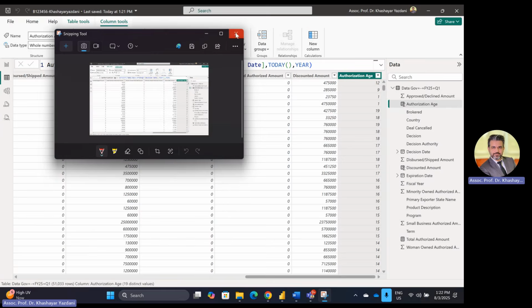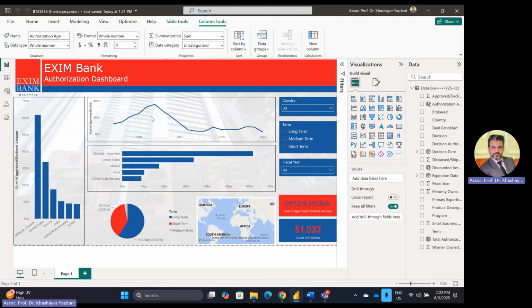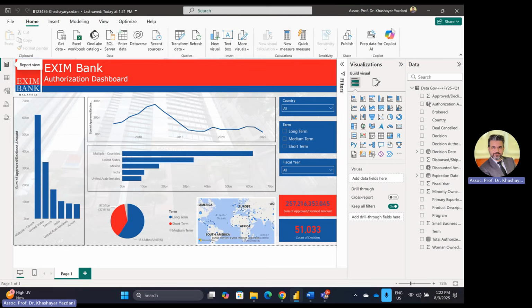And for another file, you need to go to report view, and in the report view also take a screenshot with your name on top. Okay. And after you take all these screenshots, you need to send me only 3 files, 3 screenshots, not more than that.